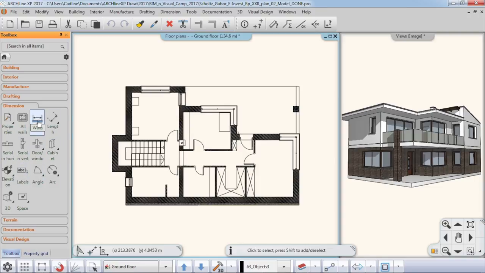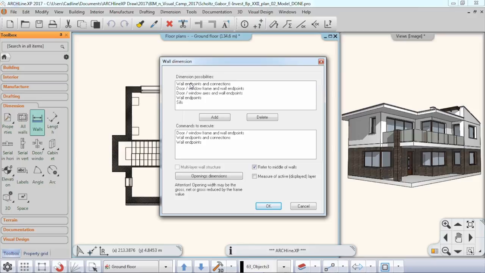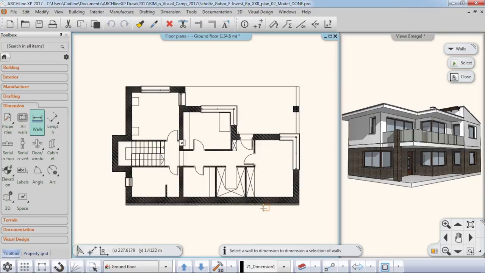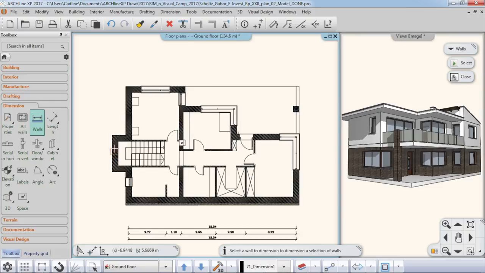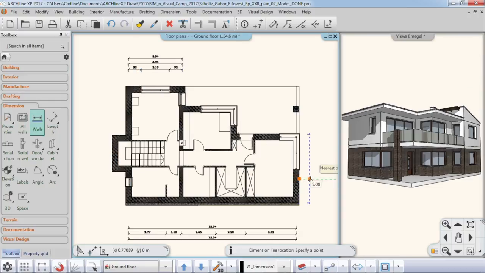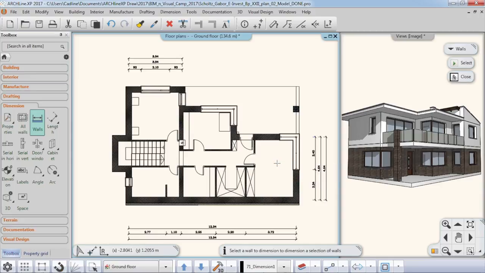I can use the walls now, and I will select some of the possibilities and add them here in the proper order. And when I say OK, then I can simply select one wall and place the dimension, and select another wall, place the dimension, and select the third wall and place the dimension. So this is how I can go with this tool. It measures every detail automatically.